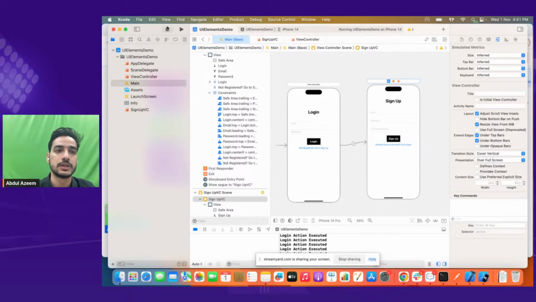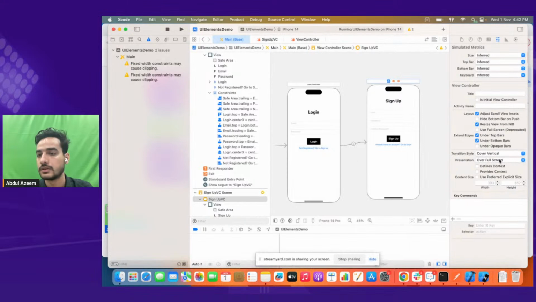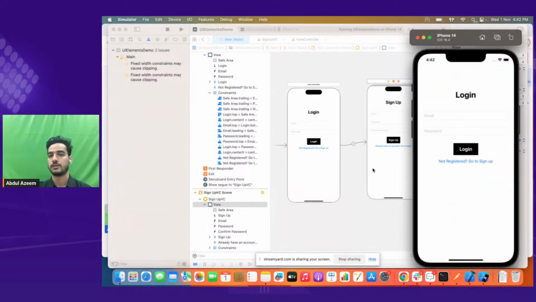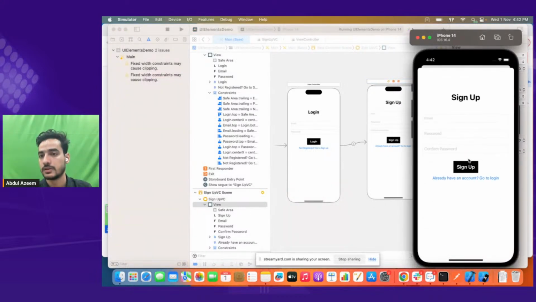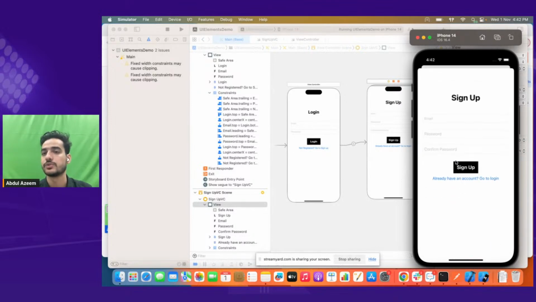Okay, now let's just run this application and keep it default, that is automatic, and run this. Now you'll see when I'm touching this button, not registered, go to sign up. So it is opening the sign up screen, but it is opening it in a modal way. It is presenting modally and not on the full screen.